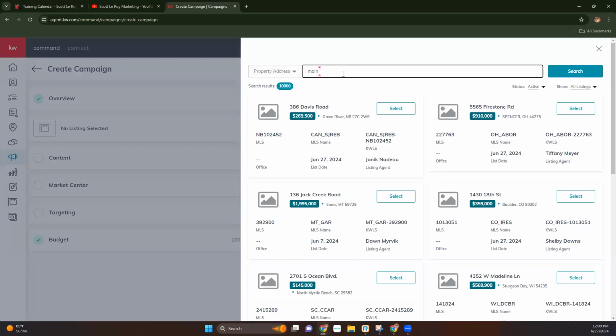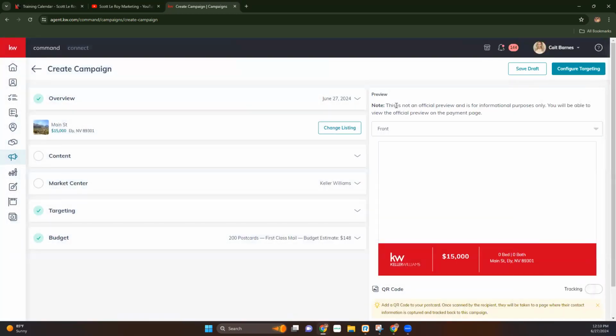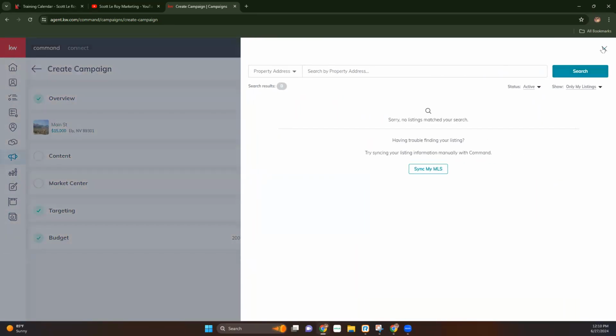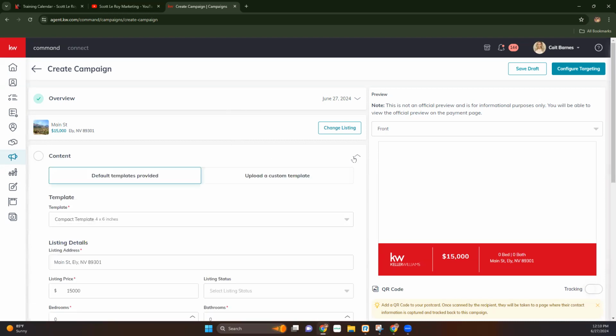Let's see. I always do Main Street. It keeps it easy. And then we're just going to go ahead and select one. I'm going to go ahead and grab this here, and we're going to hit select. Now, as you can see, it's pulling the property information from the MLS. I can still go in and change the listing if I need to, if I grabbed the wrong one by accident. But if I have the right one, I can go ahead and move on to my next box. So that would be the content.